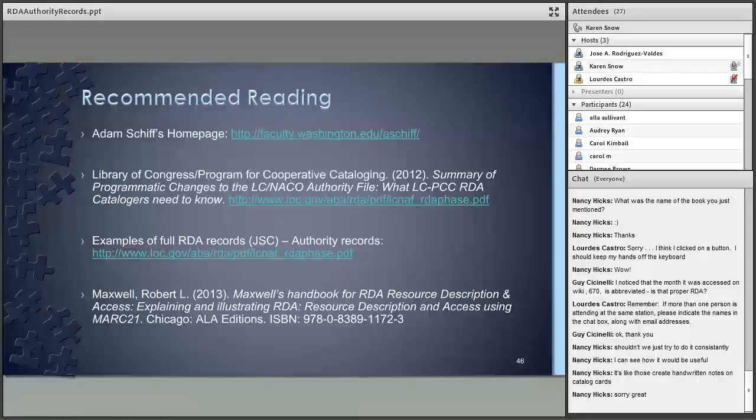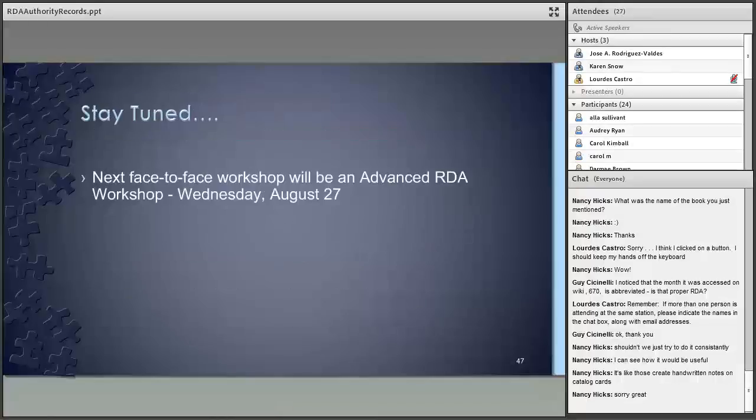RDA Maxwell's Handbook for RDA that I was talking about earlier, including the ISBN if you want to get that. So, it's a great resource. It's massive, but it's a really great resource for RDA.